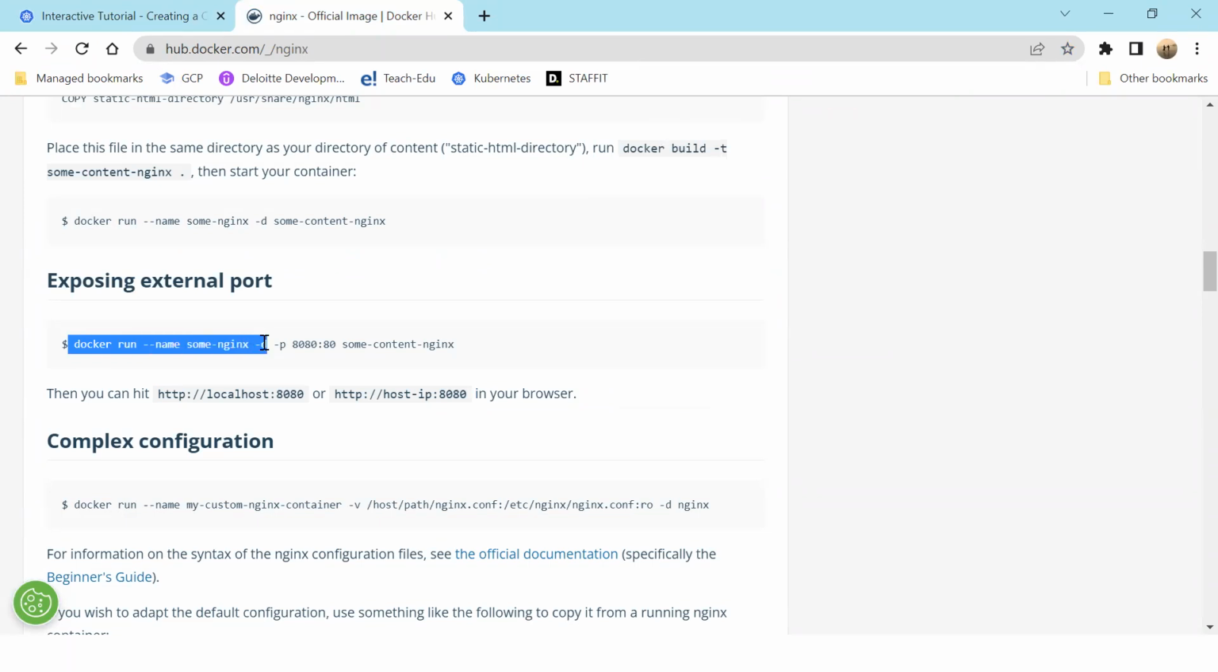-d is detach mode. I'll come into details of this. Then -p is for port forwarding. So it says internally it will run at port number 80. Externally, I'm going to run it at 8080. And then the name of the image. Okay, so I'll take this and try to execute it and show it to you.